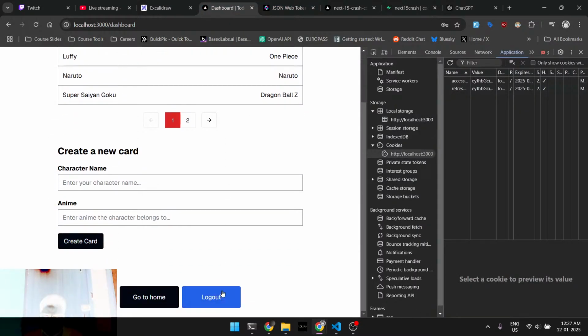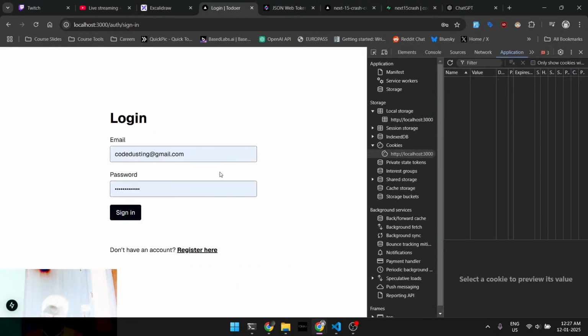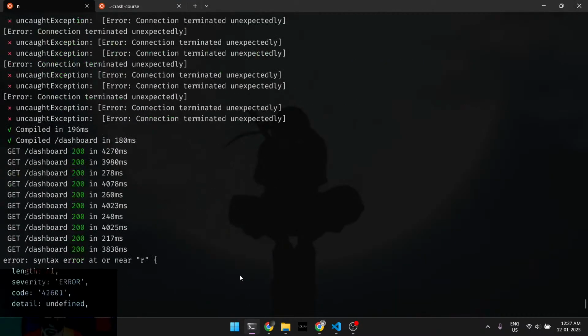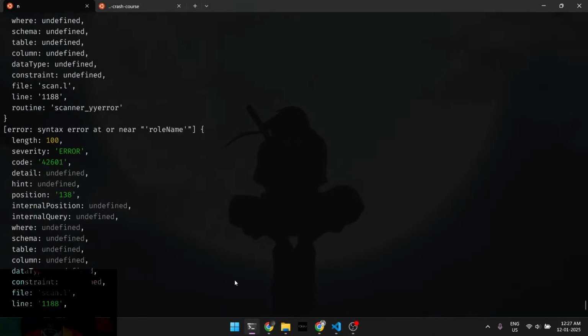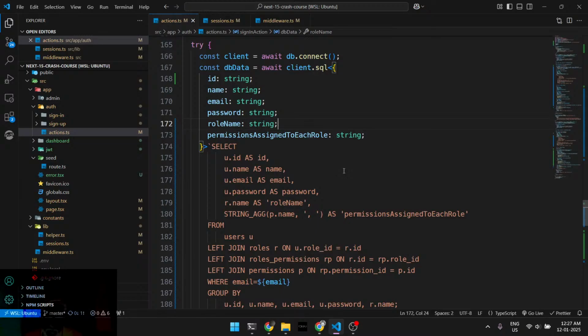Let's go back, log out, login. Again, the same errors are happening. Okay, now it will be a different error itself. So what I'll do is I'll just make it as assigned to each role. Assigned to each role. If only I can spell. I'll remove this.